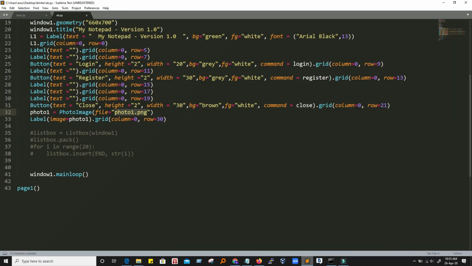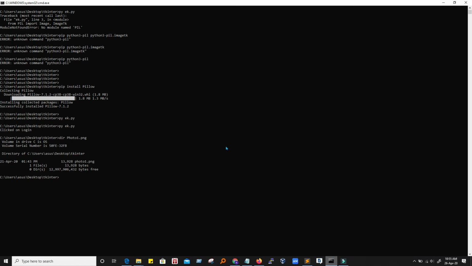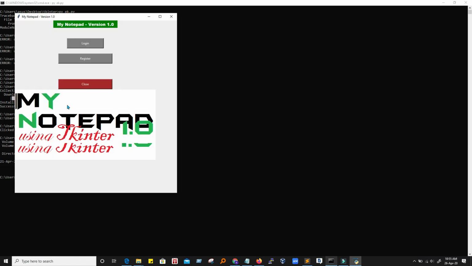So that's why it's just pointing to that file, and then again it creates a new label, and that label is just pointing to this image, putting it at a grid location, column 0, that is the first column we have, and row 30. So here is the row 30 over here.